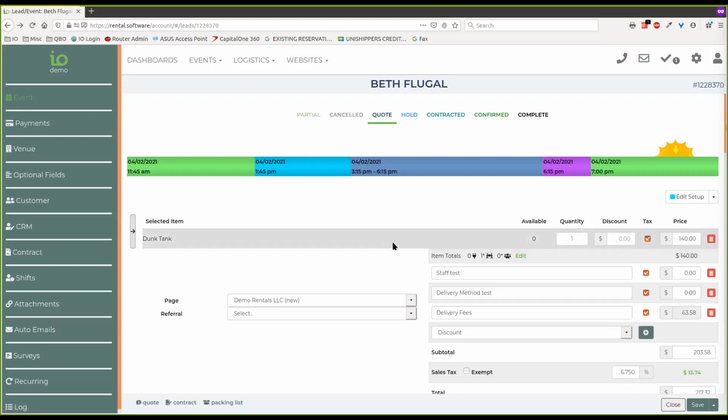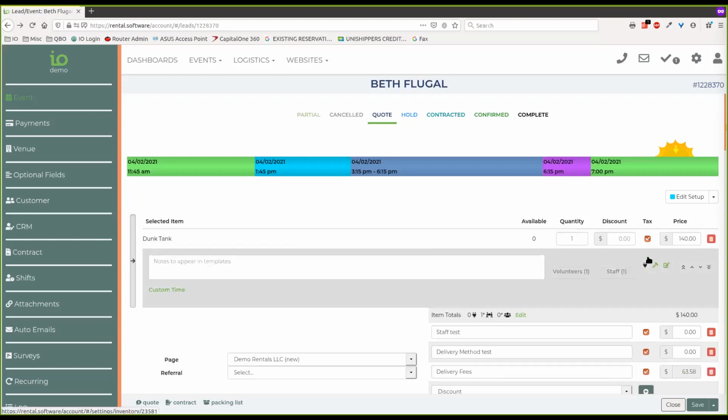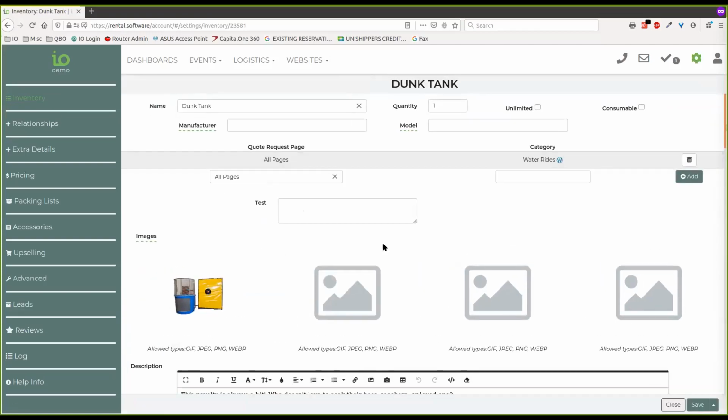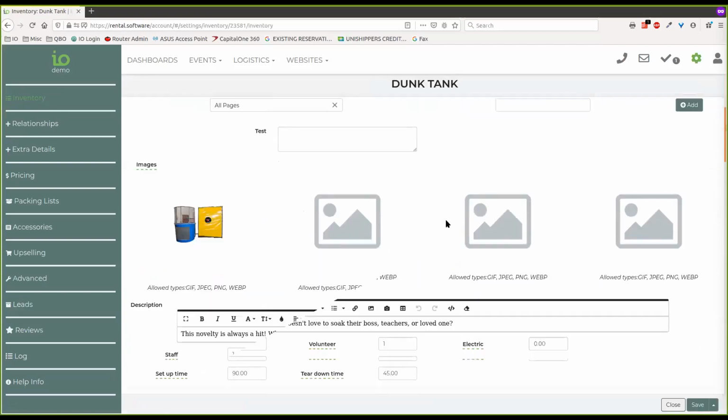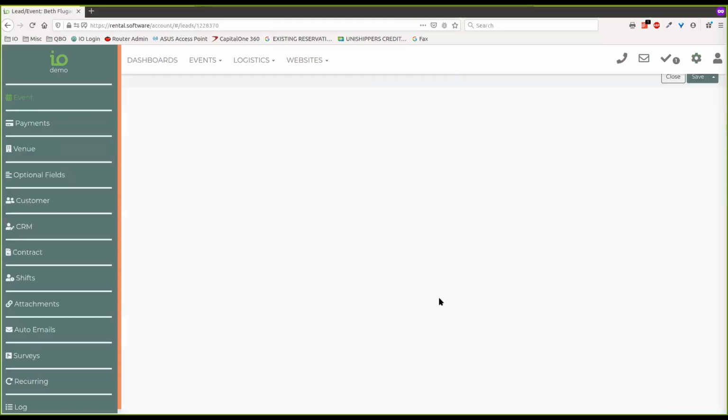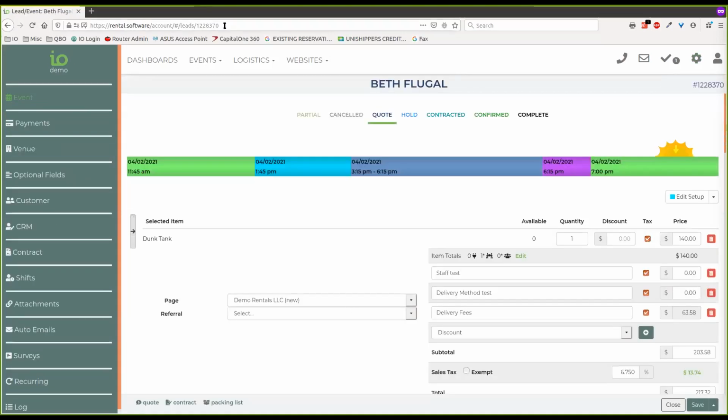The other thing that enables us to do is some cool things like this, where if we're looking at our dunk tank here, we can expand this view and see more about it. If we click on this button here to edit it, we can come in, make some edits to our dunk tank, or just look at it. If we don't want to edit it, we don't have to. And when we close it, it returns to the previous link that we were at.